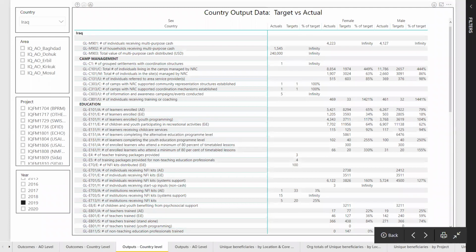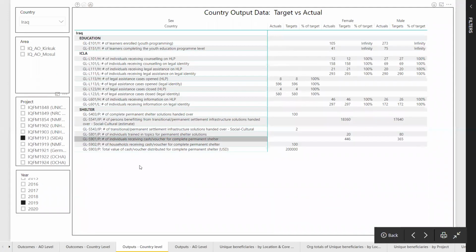So to see the outcome by report, by grant, you just select the grant you want to check. So let's imagine that we want to check the 1913, that is the SIDA. So here it will give me exactly the indicators that are in the data set and the values that were reported.